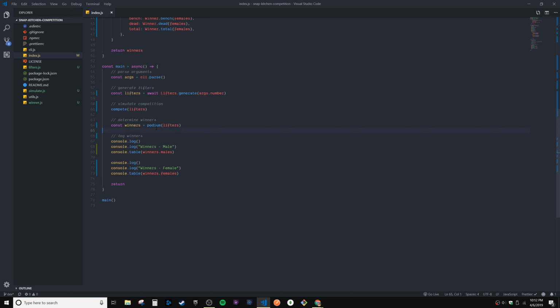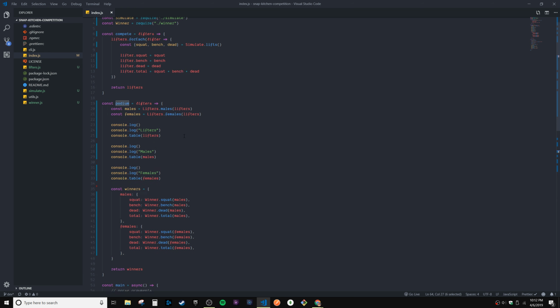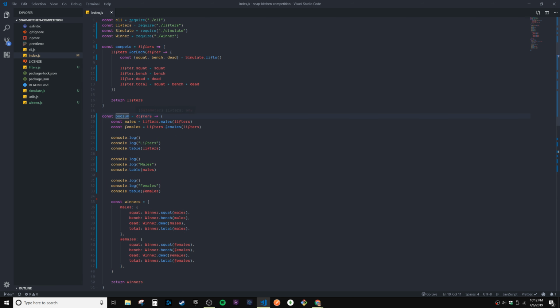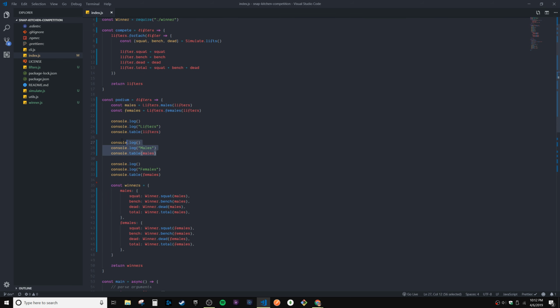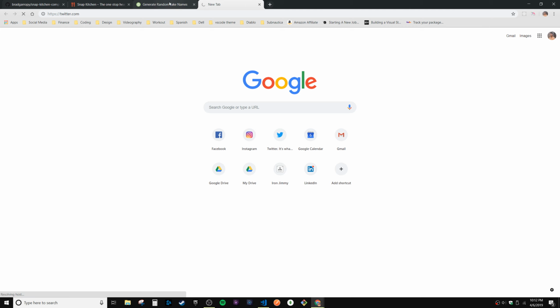We move on to what I call podium, how you determine the winners. You pass in the lifters, you call this podium method, which is in the index file. It takes lifters, and the first thing it does is it separates males and females. So I use that dot males method and dot females method to grab both. For convenience, I log out the lifters, all of them, and then I log just the males and just the females so that you can see it separated. One really cool thing is that you can use console.table in node.js so you can see it very easily. I wrote a nice tweet about this that I'll link.